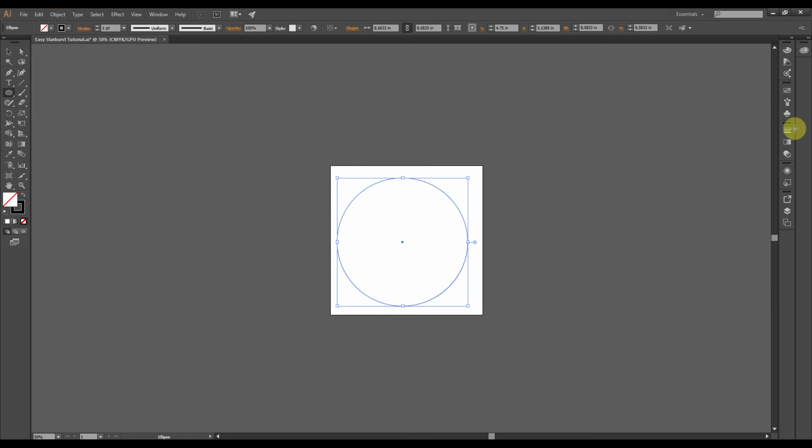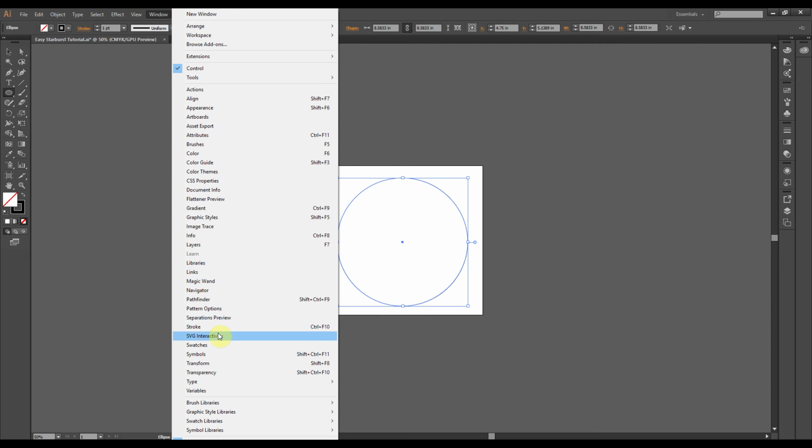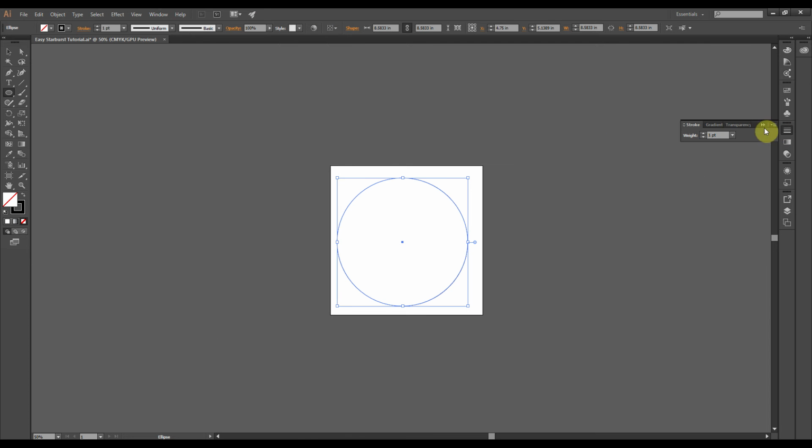Now we want to go to our stroke panel over here, and if you don't see it there, you can find it in Window, down here at Stroke, and you'll see there's not a lot of options there. So we click on the stroke panel options and we show options. Now we want to add a dashed line to this, and we do that by clicking the dashed line.